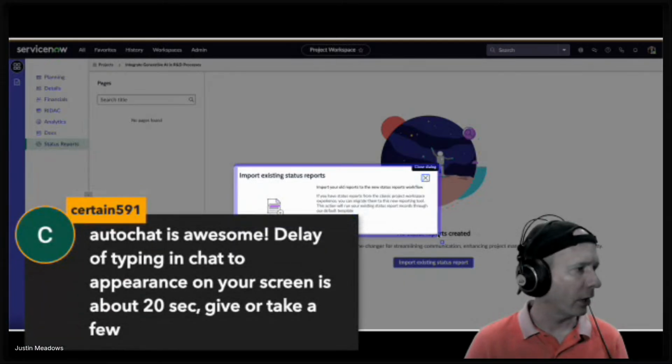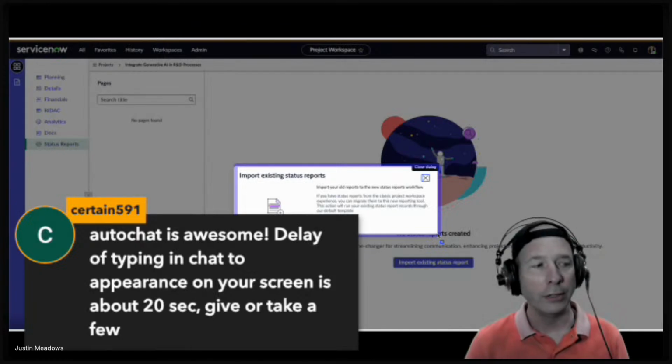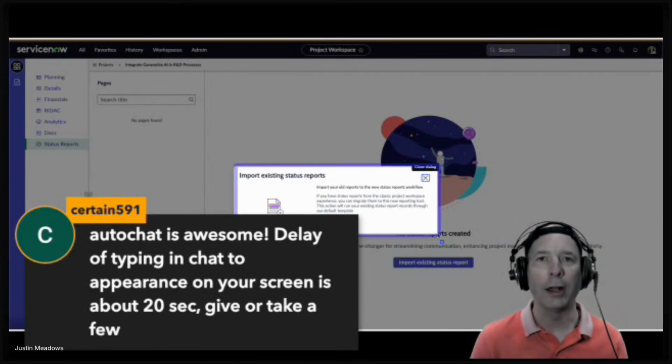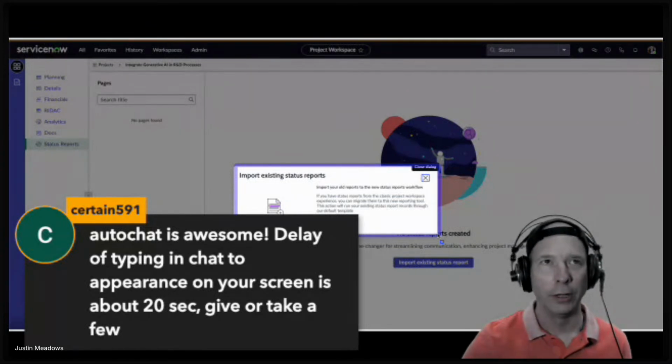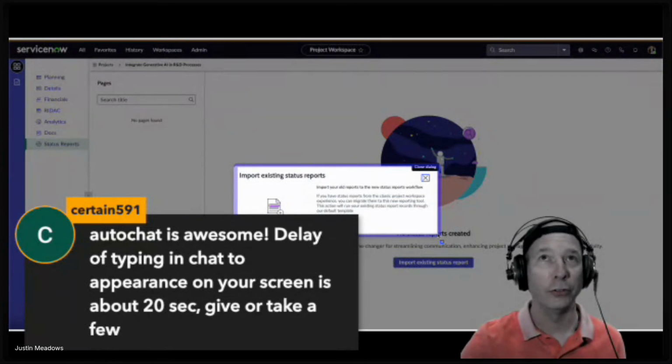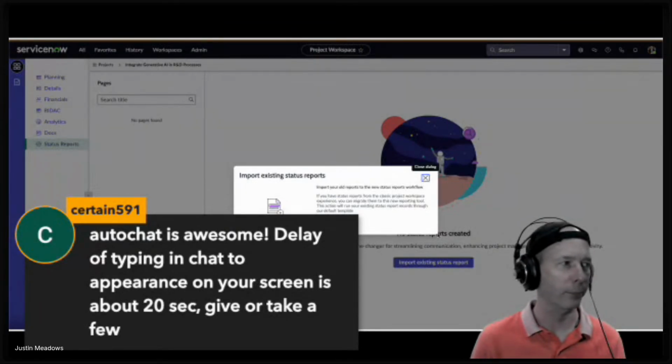All right. Auto chat is awesome. Delay of typing in chat to appearance on your screen is about 20 seconds. Oh, that's good to know. Yeah, the stream has a delay on it. So I expect to see your message well after I've talked about something, if that makes sense, because I'm streaming to two platforms, YouTube and LinkedIn. And I think you're certified 911. I think you're on YouTube.